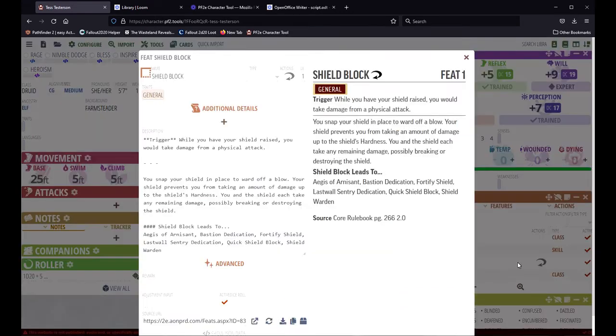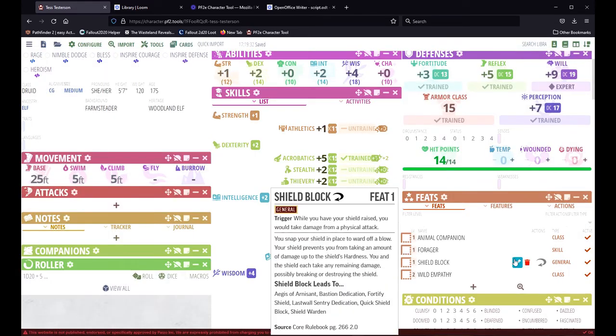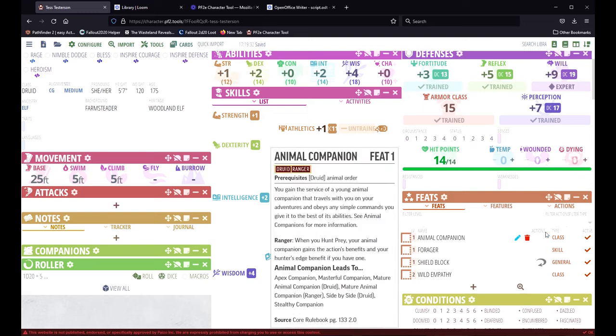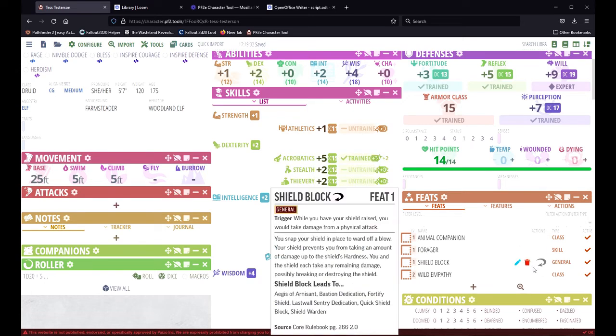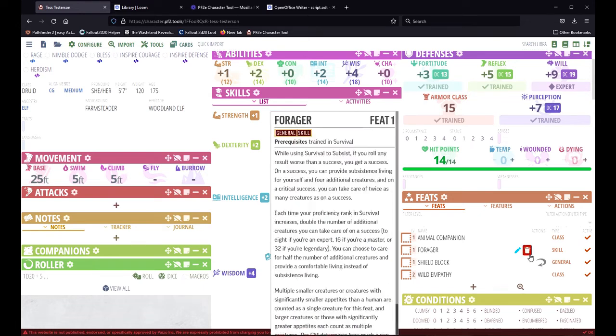So when we click that, when we go to type, we're just going to pick this as a general feat. So now it's all set. And under actions, if using a feat requires any action, it'll be displayed here. So the little loopy arrow tells us that shield block is a reaction.